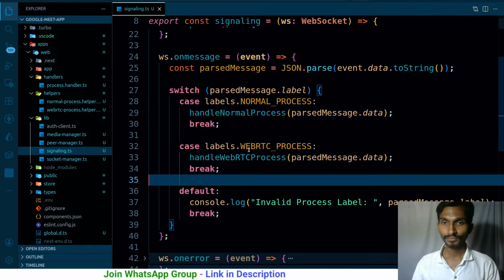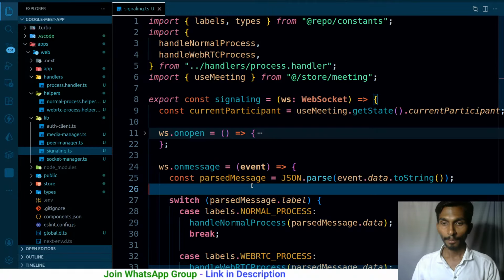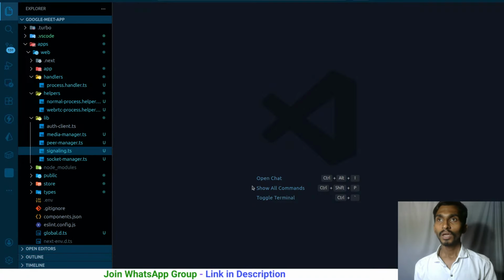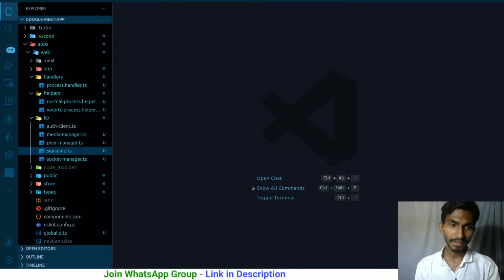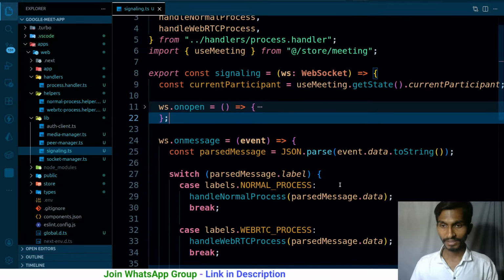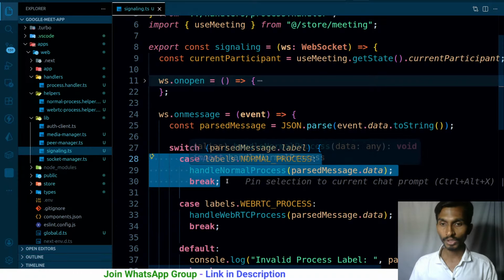Signaling.ts message. Let me close everything. Once the host allows or denies, at that time the new participant gets a message, and that message belongs to the normal server process first of all. So if I click on signaling here and if I get the message, that will definitely belong to the normal server process.